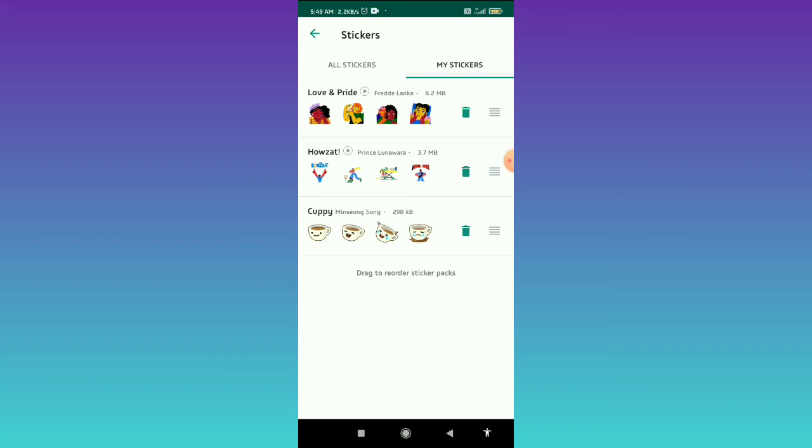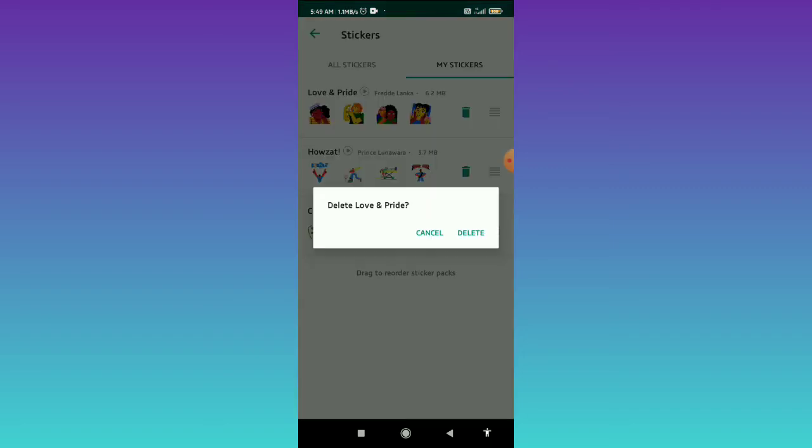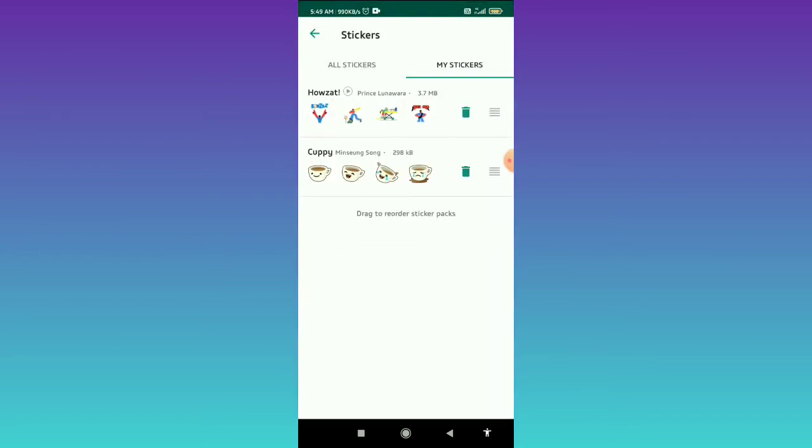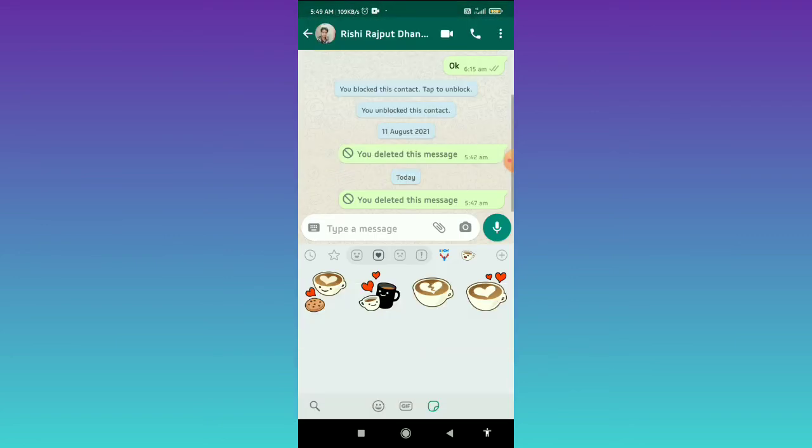So to delete the sticker, simply tap on the trash icon on the right side, and then click on the delete option with the name of the sticker, then tap on delete, and now this sticker is gone. So that's it, that's how you can delete stickers from WhatsApp.